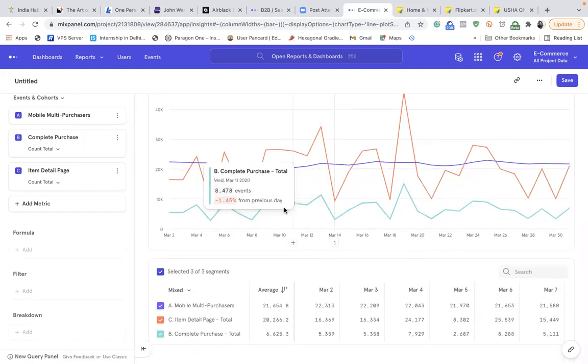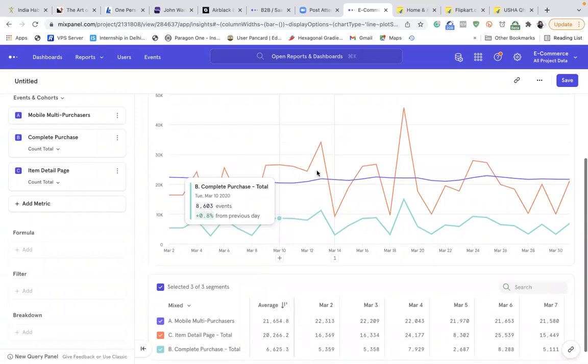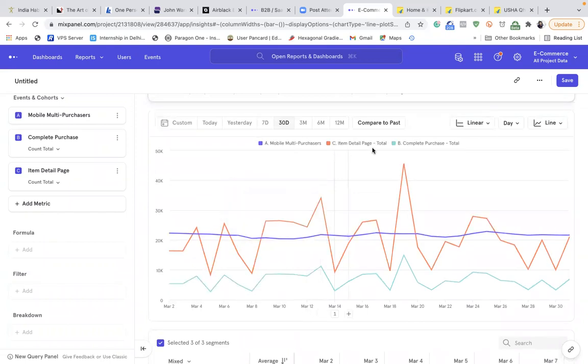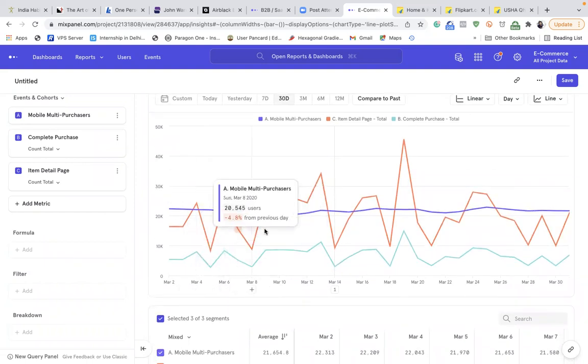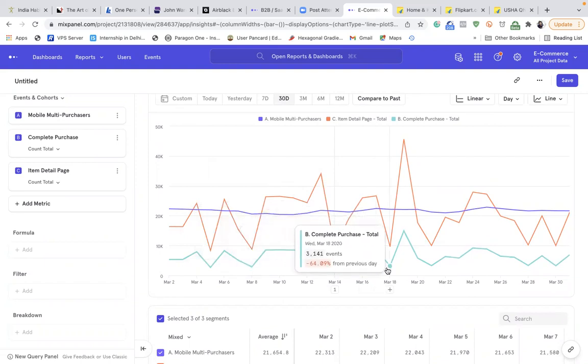You need to understand whether something is going wrong between the person going to the item description and the delivery page, what you can change, and what kind of customers are coming to you. Mobile multi-purchasers are the people who are coming to you and buying the product. It's not that they are not buying, but ultimately they are also dropping. It means there is a leak, a serious problem over here.